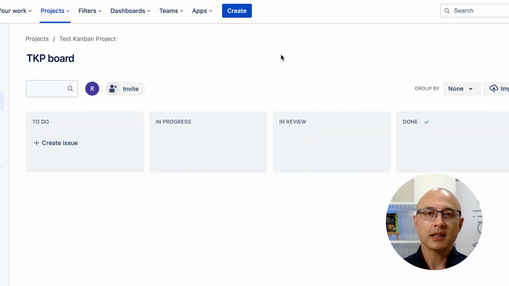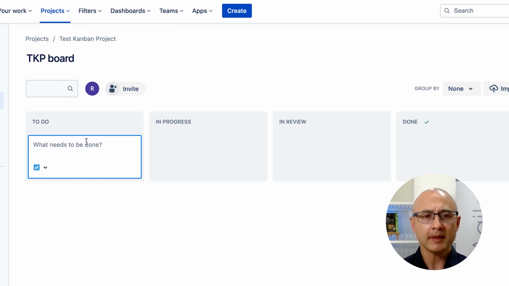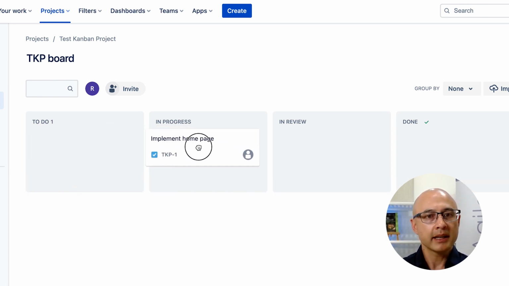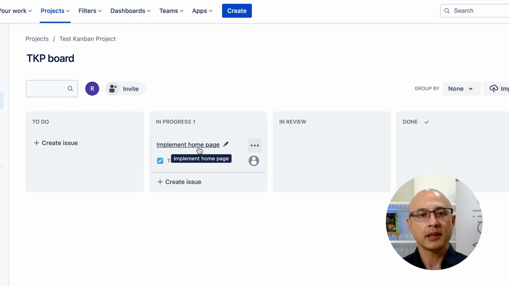So the cards on a Kanban board indicate what your team is working on, their work items. Now to create a card, it's very simple. You can see here we've got a create issue button. And then in there, we can just say what the card is. Let's say implement homepage. And now with this card, you can just click and drag and progress it across from left to right.